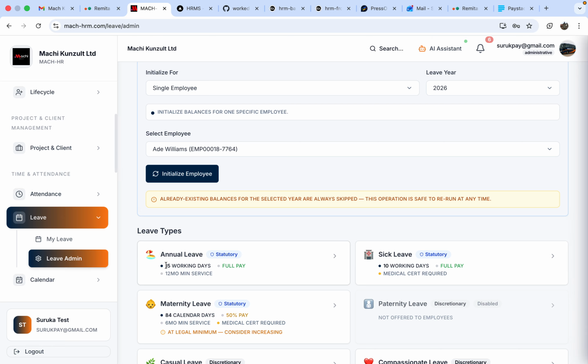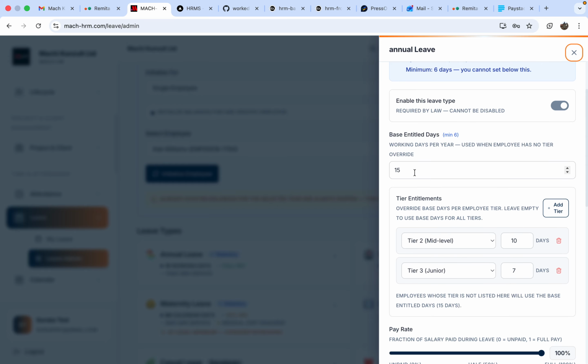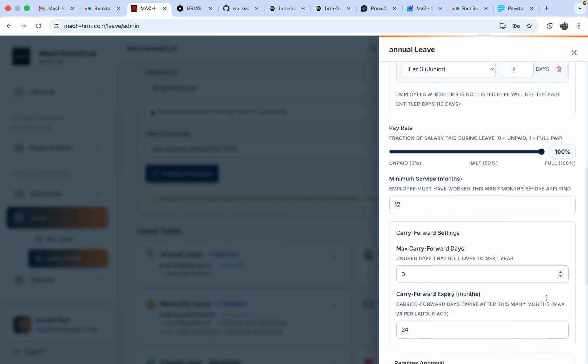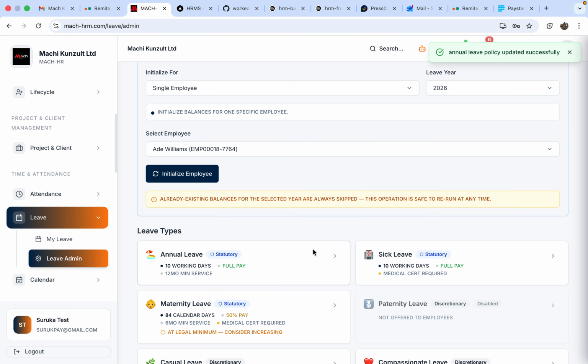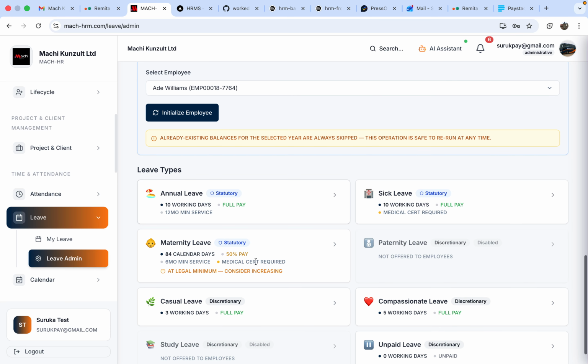Now you notice we have 15 here and 12 months here, but if you click, you notice I placed 15 here. Since we have a maximum here of 10, let me make this 10 so it does not confuse you, and then click save. You see it has changed to 10 working days here. Okay, and of course you also have 7 days in there, which is good.